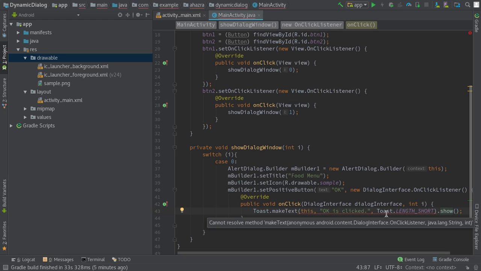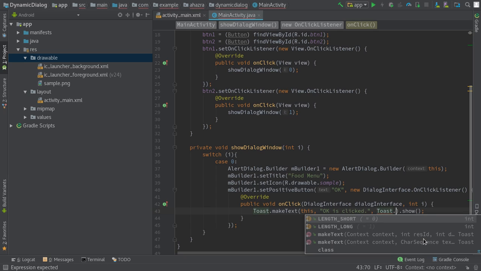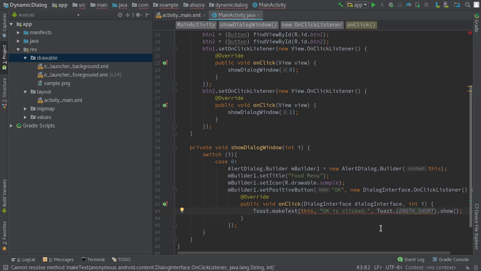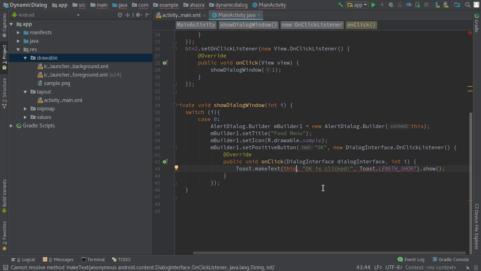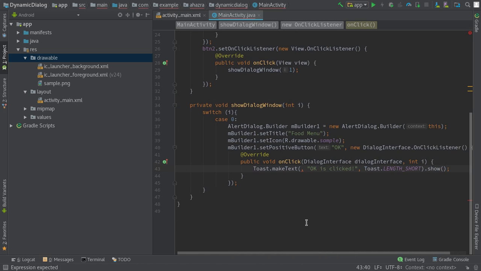So now, friends, it says cannot resolve makeText. What is the reason here? Oh sorry, my friends, because in this section the this keyword is not working. Why? Because it cannot locate which object I need to pass. So we need to pass getBaseContext. Then you see that this error is gone.